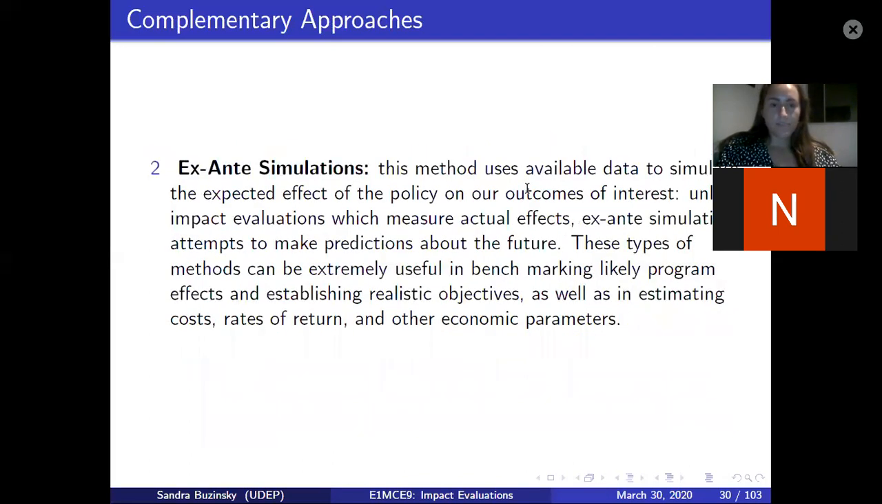Okay. Second, we have ex ante simulations. So a simulation is when we don't actually run an experiment. We make a simulation about the expected effect of the policy on our outcome of interest. So instead of actually running a program and an impact evaluation, ex ante simulations are just making predictions about the future. These can be useful in some scenarios when they're trying to start a program and they want to try and find the general effect as well as the cost and how much of an impact there might be.